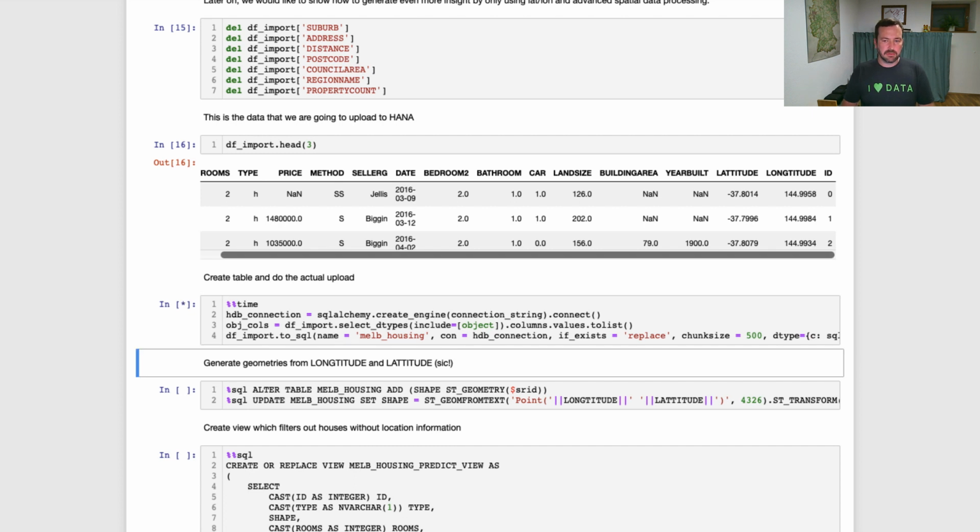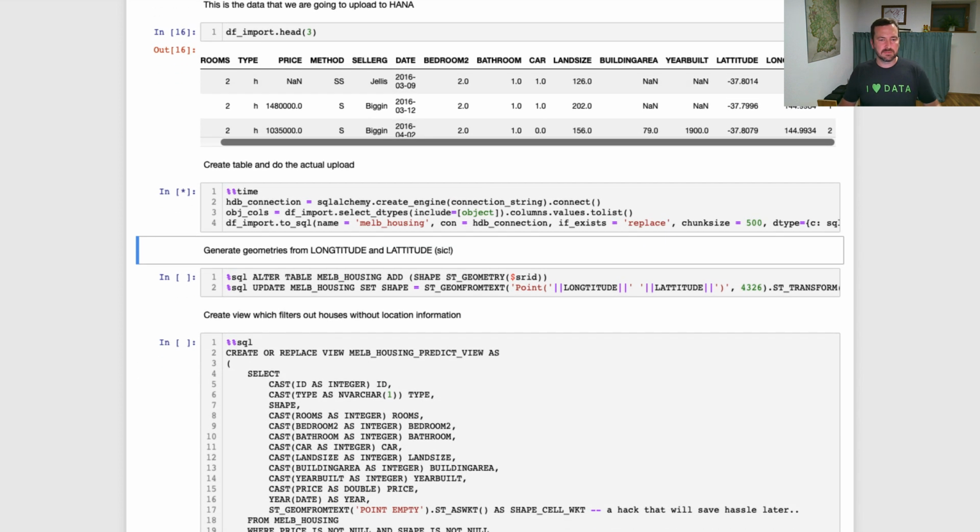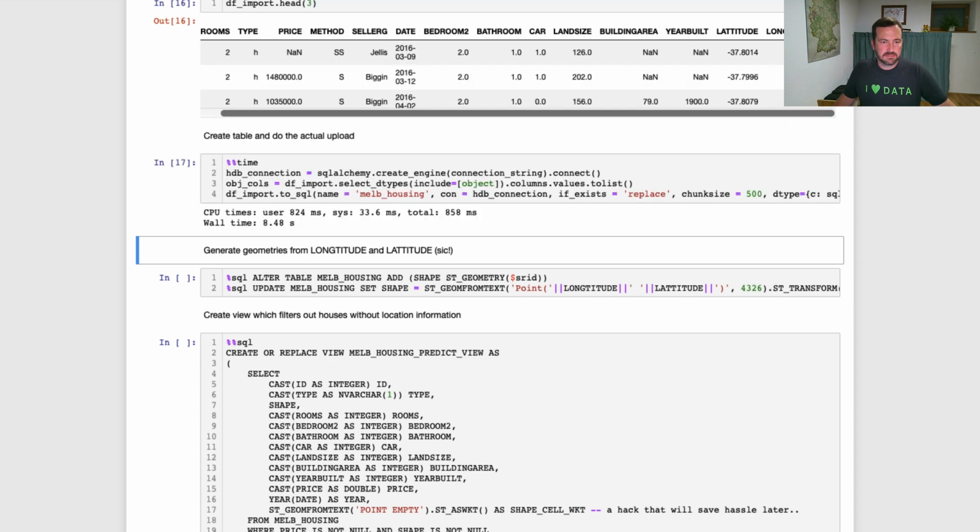Now we're doing the upload to the HANA trial instance. This takes a few seconds. After less than 10 seconds, that's finished. Now we got on the database level one column latitude and one column longitude. However, we learned before that to handle geospatial data on HANA, we need a column of type ST-geometry, which is created from the latitude and longitude values.